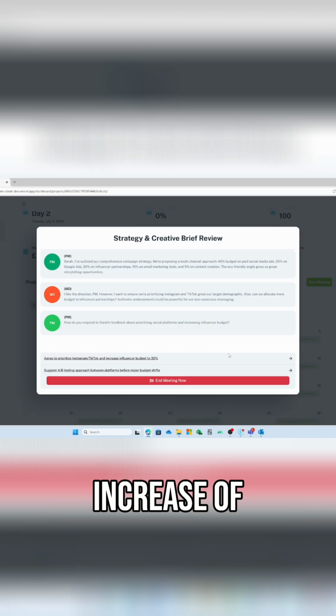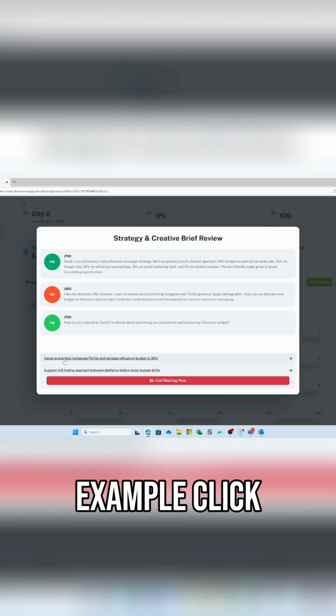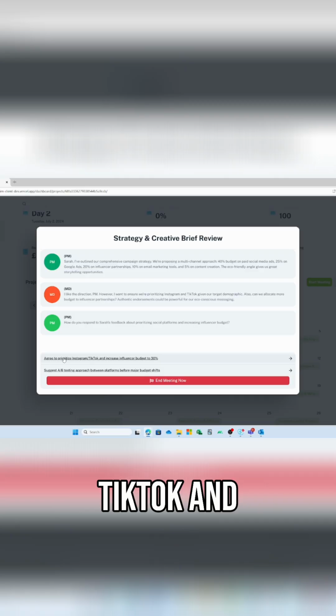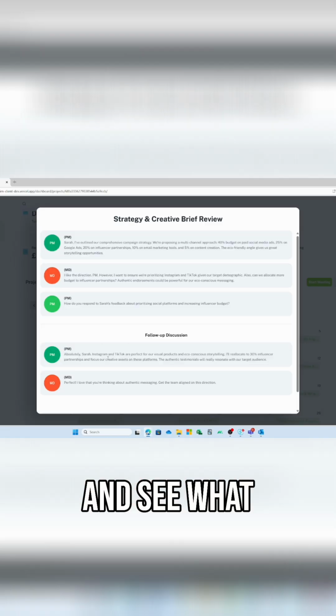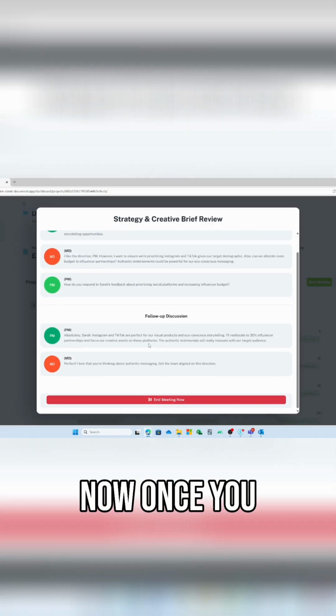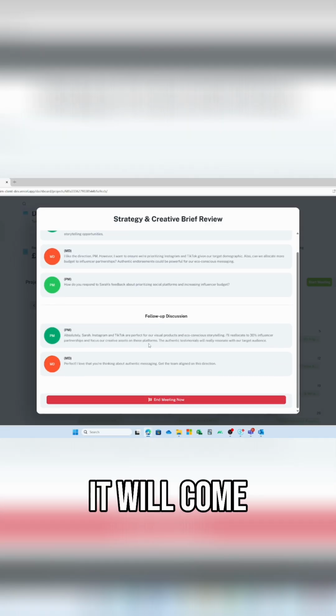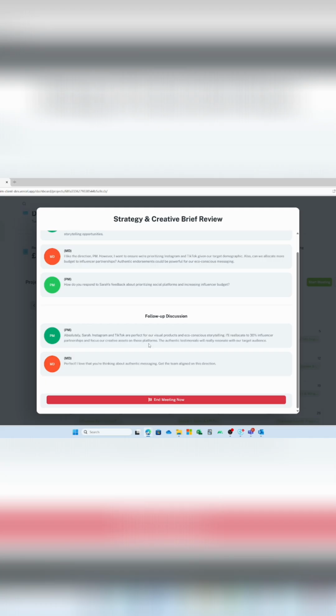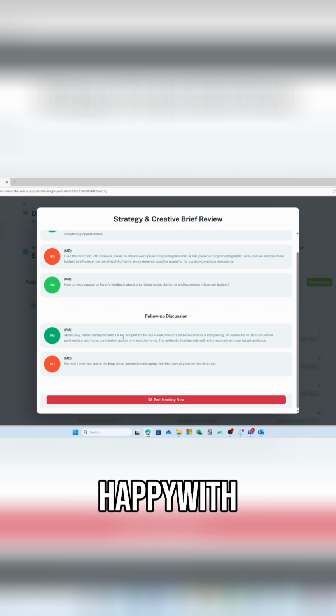So let's, for example, click on agree to prioritize Instagram and TikTok and increase influencer budget to 30% and see what that shows. Now, once you click on your option, it will come up with the PM comments as the option you've clicked on. As you can see, they're happy with what has been chosen.